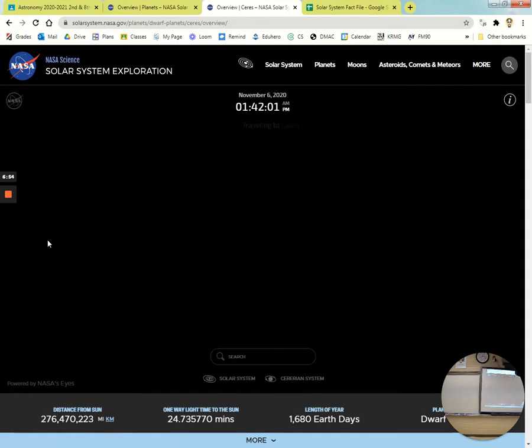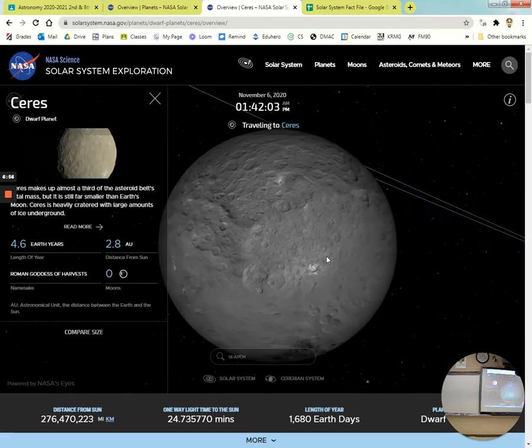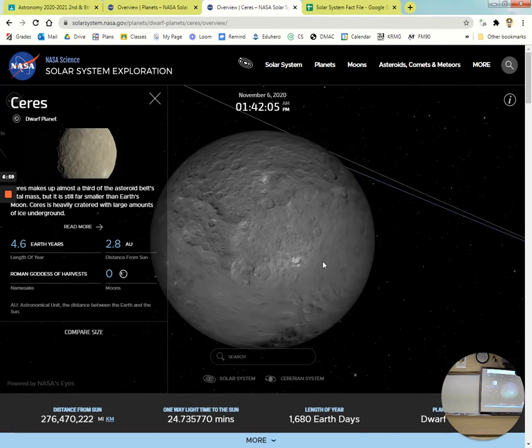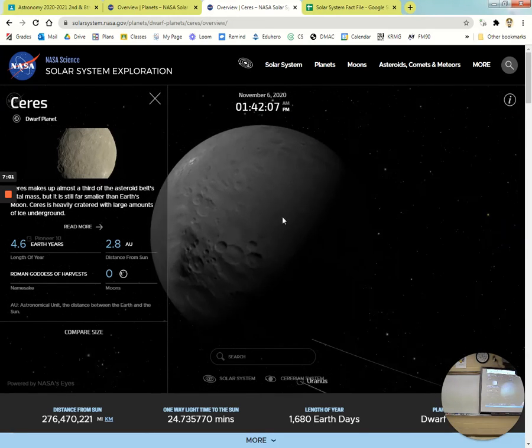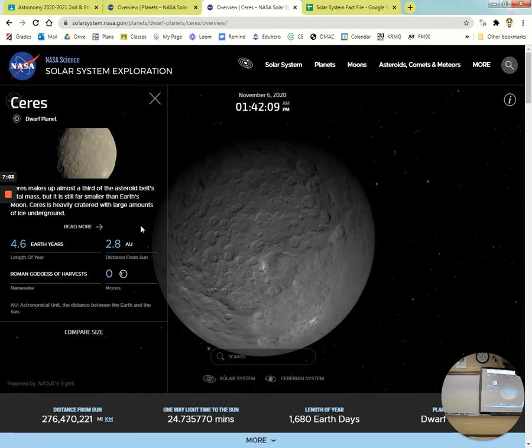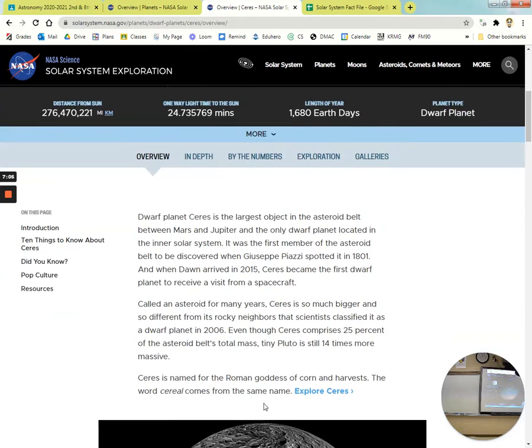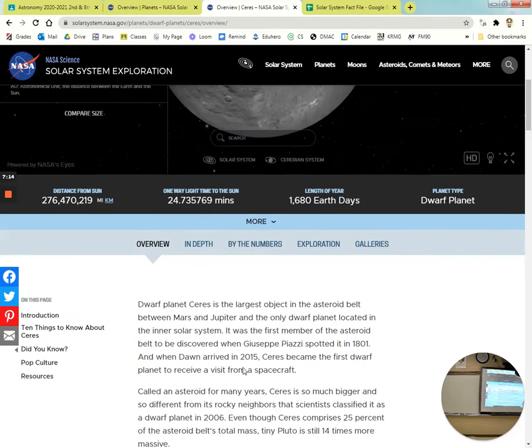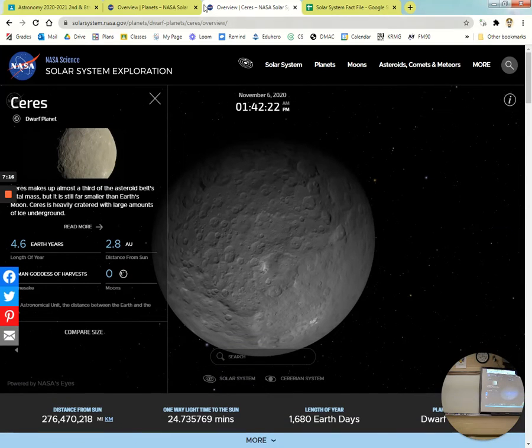How many, are those all dwarf planets? The ones that aren't the official ones? Yeah, there's about 5 of them. Okay, so there's Ceres. It's actually in the asteroid belt, and there's some information about it. It looks like a moon. It does, kind of. I think it's actually slightly smaller than the moon, maybe. Anyway, that's one site.